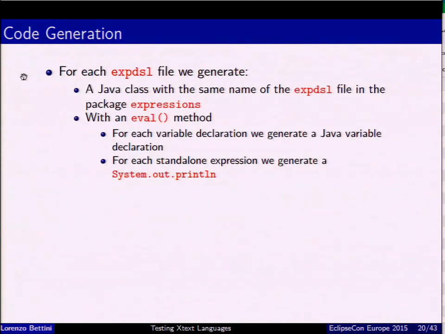And let's go to the most interesting part, code generation. Now, what I want to do is, for every input file, generate a Java class with the same name of the input file in the package expressions with an eval method. And for each variable declaration, I want to generate a Java variable declaration. And for each standalone expression, I want to generate a System.out.println.